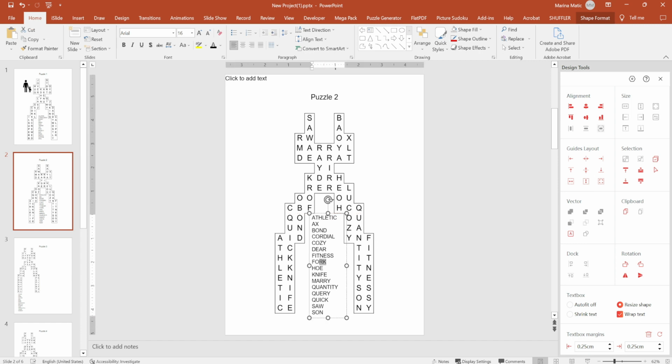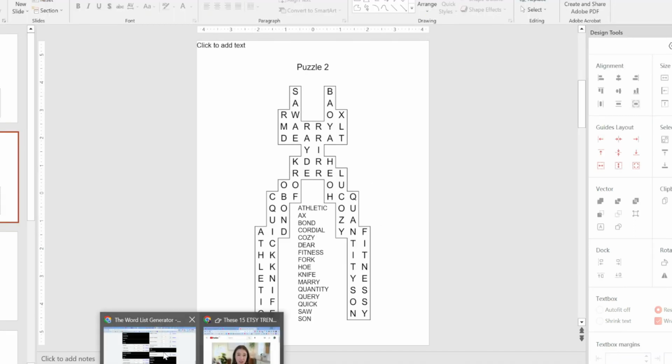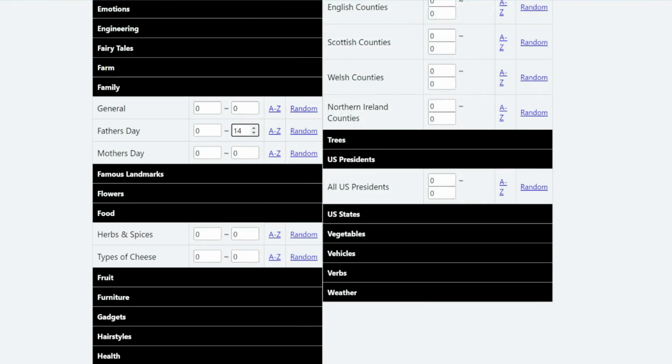So here I have fork, I have knife, I can easily find that. I have axe, I can easily find that. And what else? I have fitness, dear, cozy. So that is what I would do. I would find words that are easy for a child to identify from the image, and then he has to find the words from the list, and also has to find the words that are represented with the image. So that is also something that you could do. And this is my Father's Day niche word search puzzle. Let's check the results.